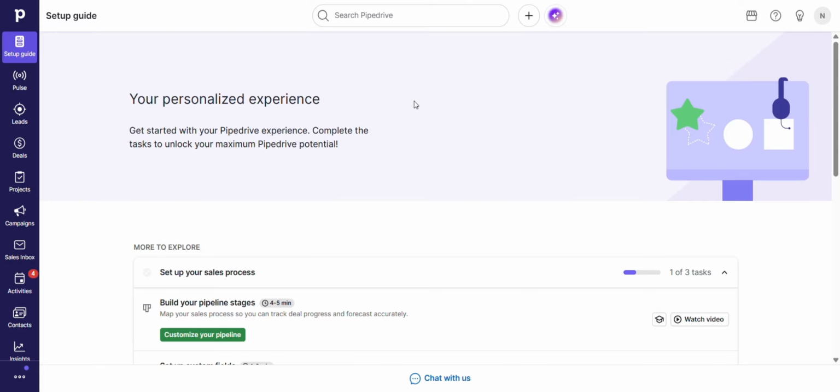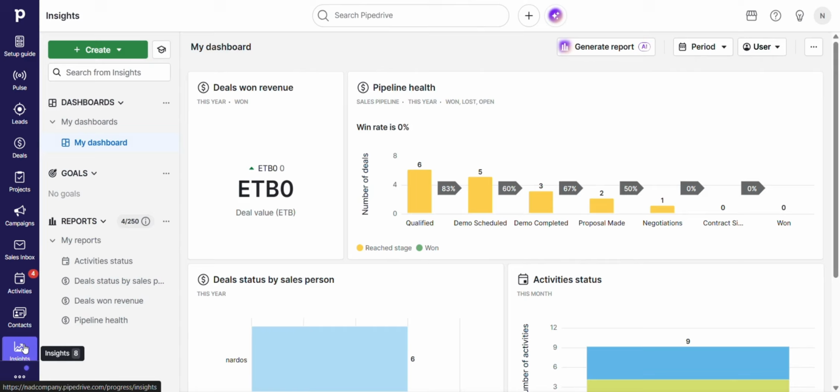This is your analytics hub where dashboards collect all your key reports in one place. At the top left, click Create and choose Report. You're making one focused report that will feed into your dashboard.